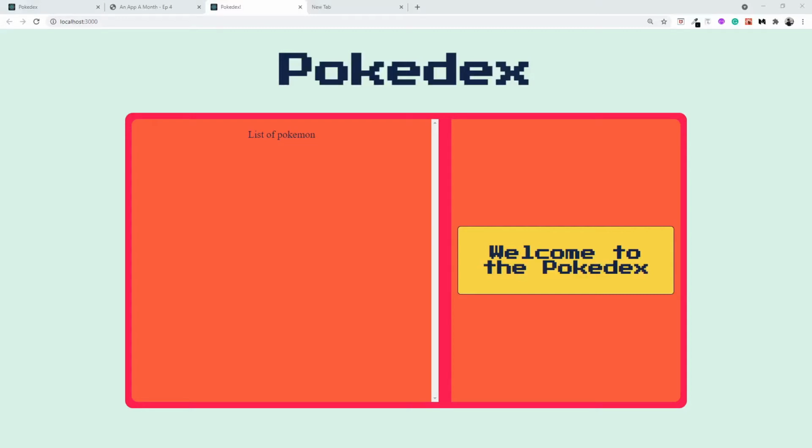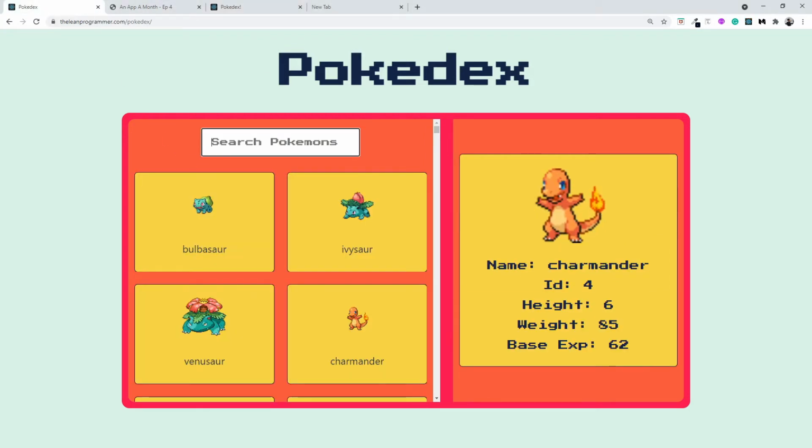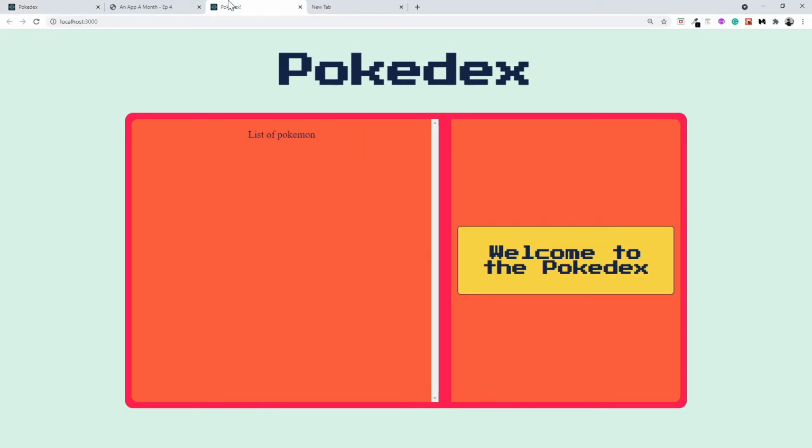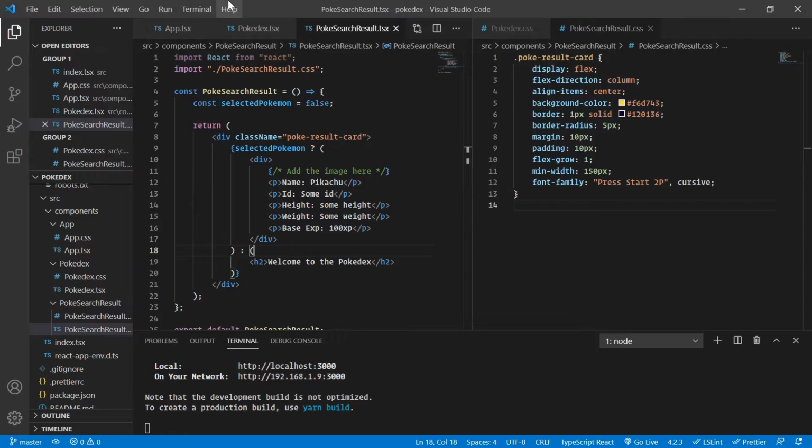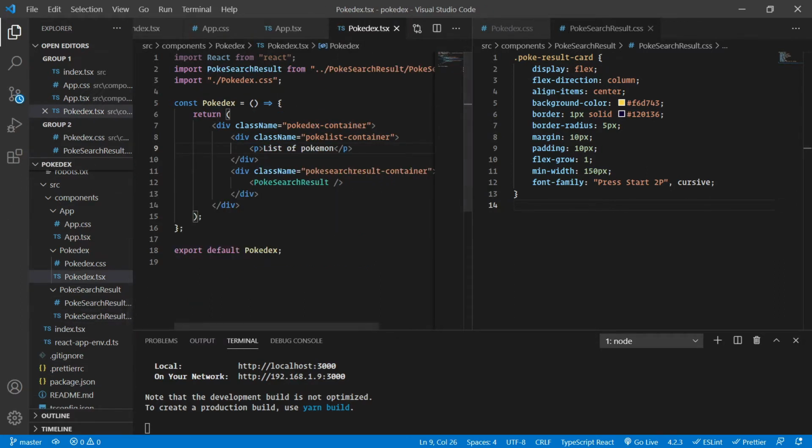Welcome back. In the previous video, we were able to build the Poké search result component, the static component of course. In this video, we are quickly going to build the search box. This is just an input box, just an input field. Nothing rocket science behind this. So this is going to be very simple. Let's very quickly deal with this one, and after that, we are going to jump on to the complex one.